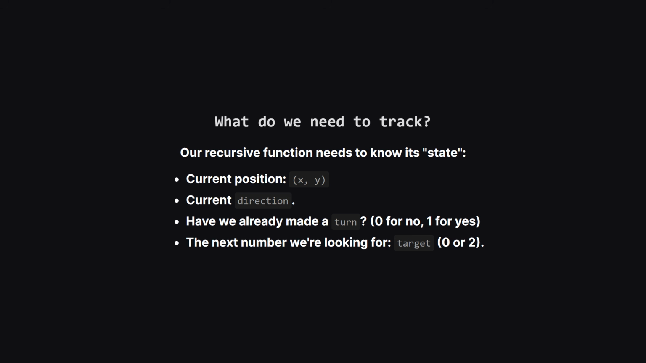First, of course, we need our current row and column. Let's call them x and y. We also need to know which of the 4 diagonal directions we're currently moving in. Critically, we need a way to track if we've already used our 1 allowed turn. We can use a variable, say turn, that's 0 if we haven't turned yet, and 1 if we have. And finally, we need to know what number we expect to find at the next cell, our target.